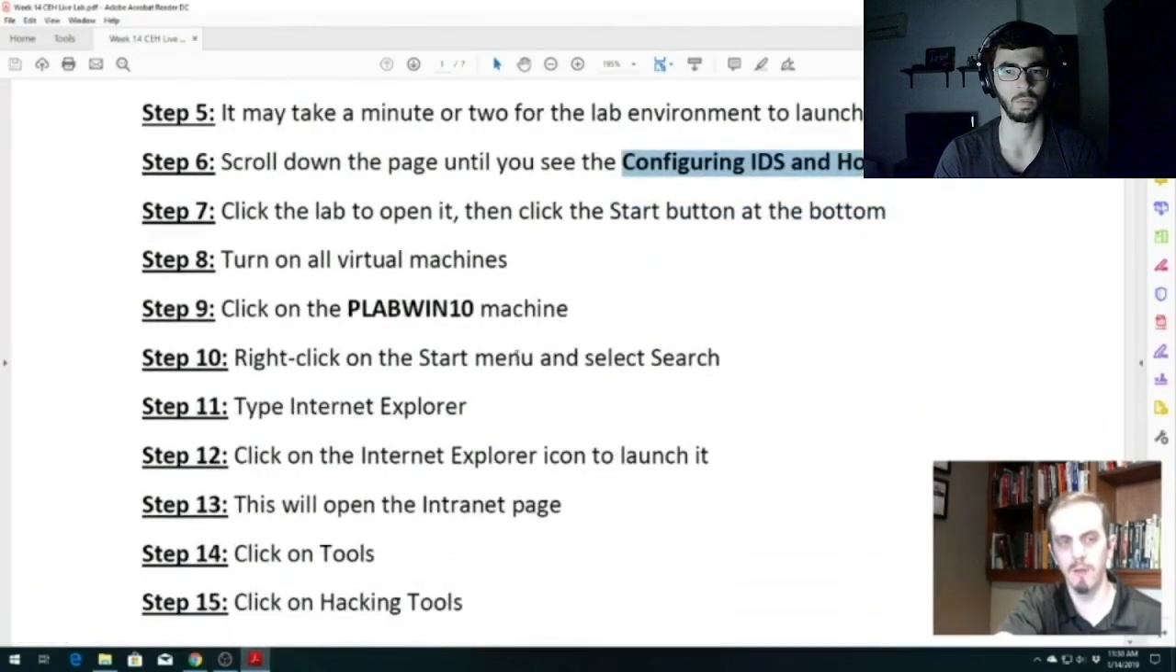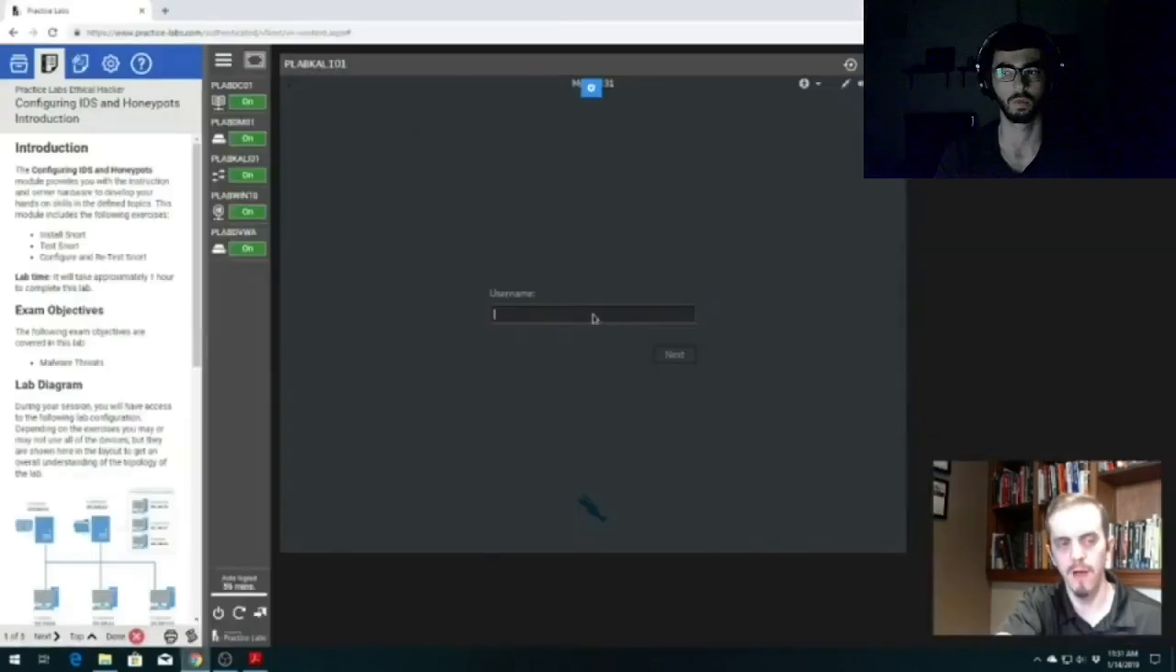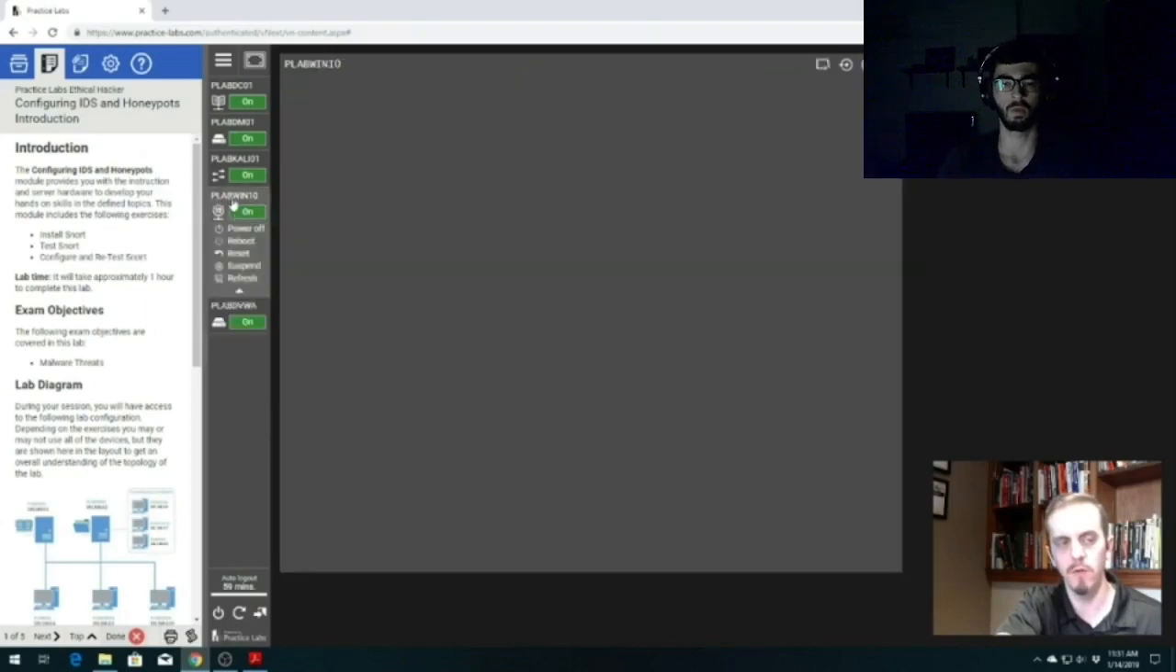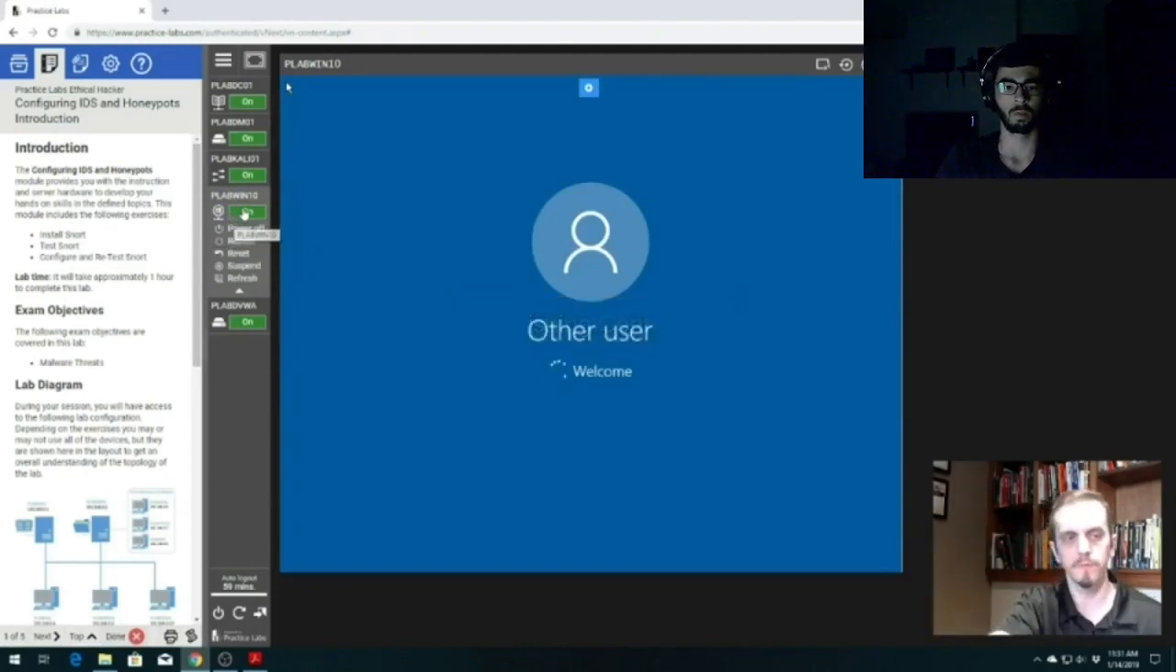We'll go back to our lab document here. So as I mentioned, we clicked on Configuring IDS and Honeypots. We clicked on that lab. Then we saw a Start button at the bottom. We clicked on that. And now we are in the process of turning on all our virtual machines. And once those turn on, we're going to go to PLab Win 10 and select that one. So let's go back to the lab and see if they pulled up yet. So it looks like they have. So I'm just going to click on the PLab Win 10, this one right here. It's going to take a moment or so to actually pull it up for us.